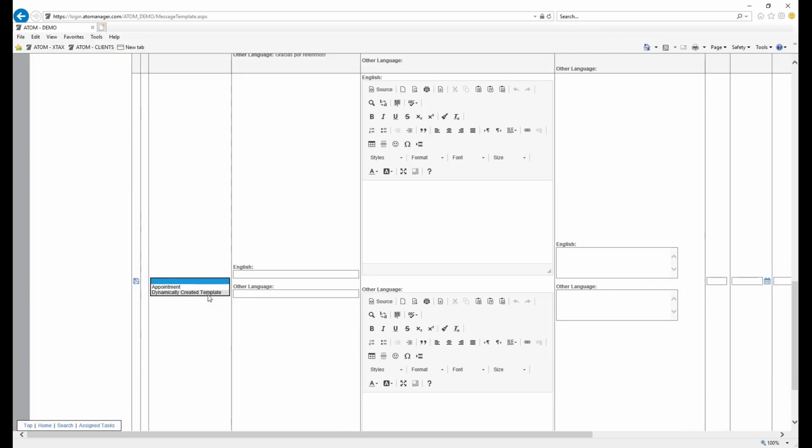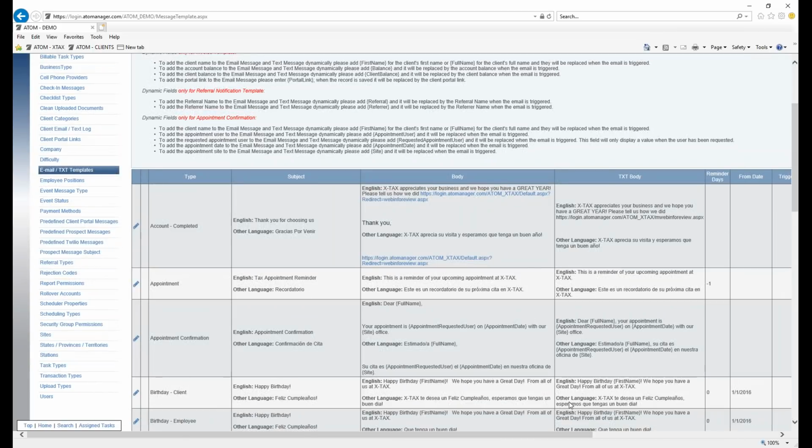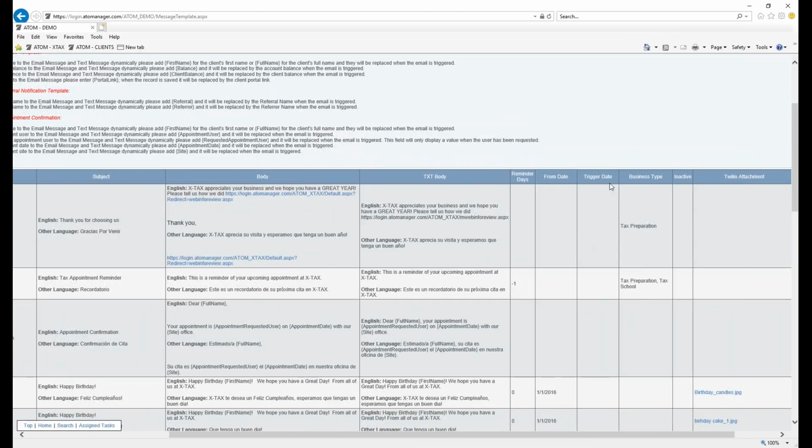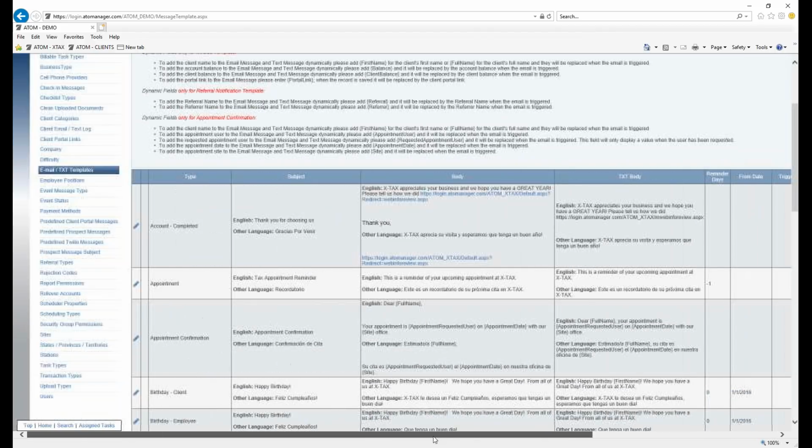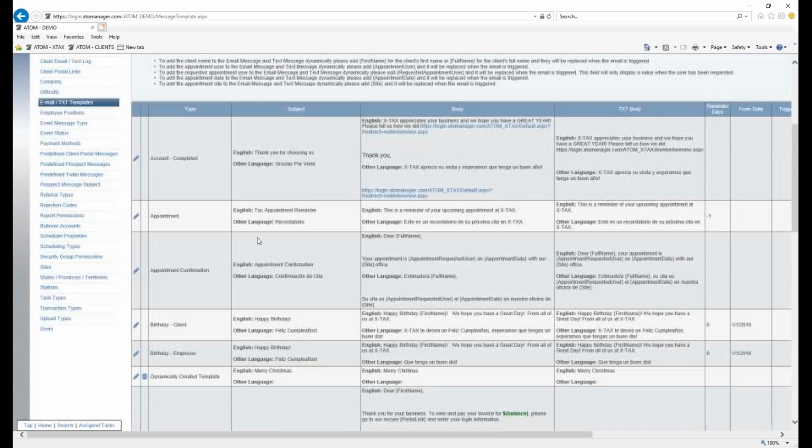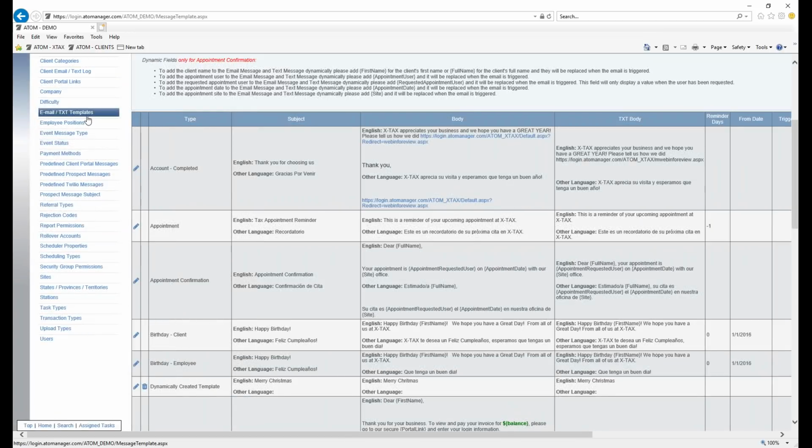And then this other one called Dynamically Created Template. You can create as many email text templates as you'd like that maybe have a special occasion, like Merry Christmas, Happy New Year. You can set these up in advance, and there's a trigger date right here. So you can actually pick the date that you want that to go out. And those are unlimited, so you can have as many as you want. So you can set all these text templates and email templates up in advance, and they can go out at any time during the year.